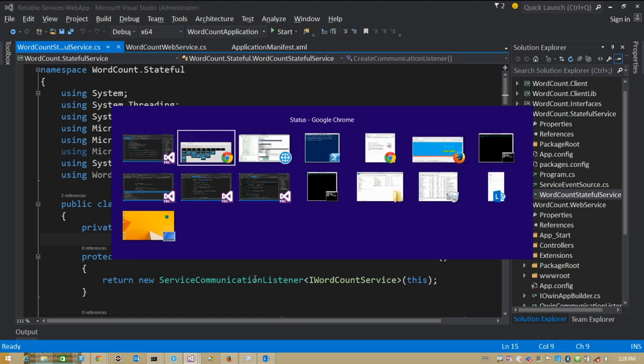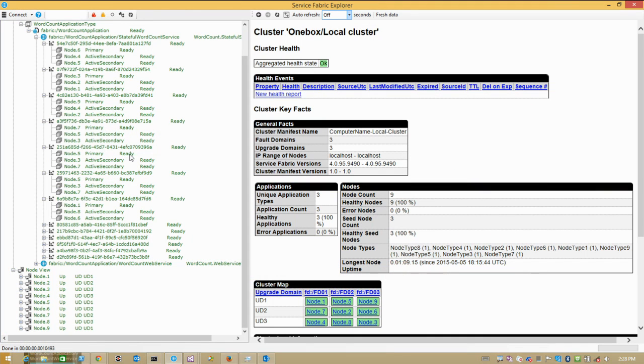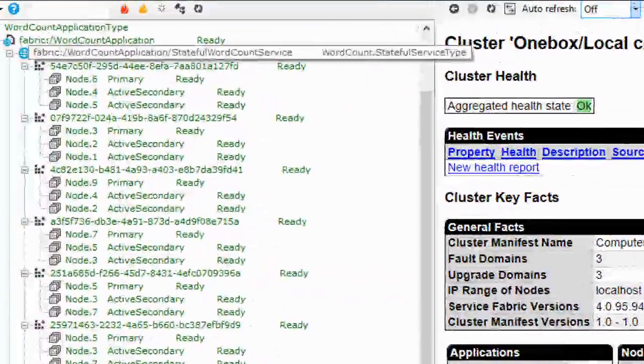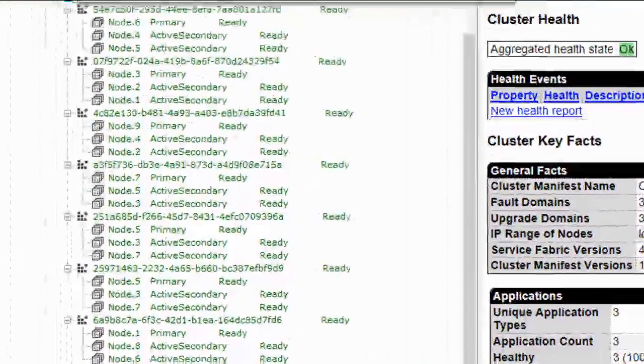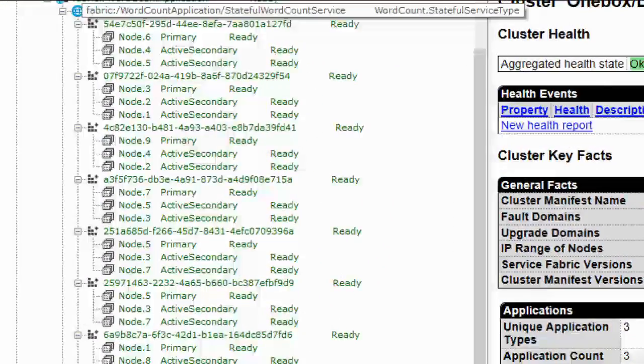So let's go ahead and see what it looks like in the cluster, in Service Fabric Explorer first. You can see here, this is my stateful word count service, and these are all the 13 partitions with the primary and the secondary for each of those partitions.